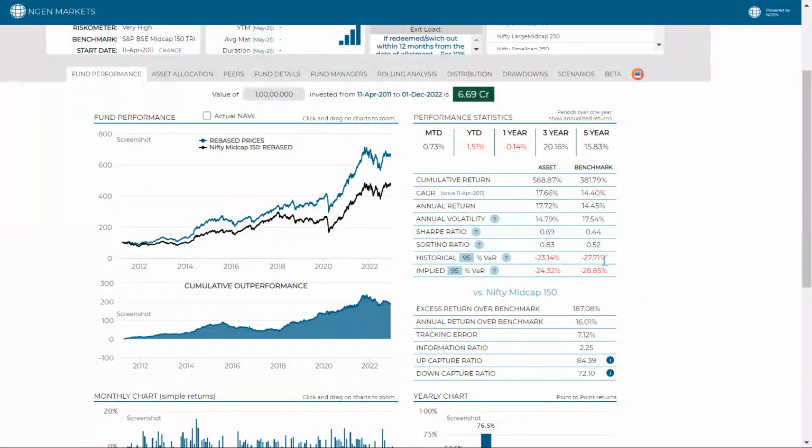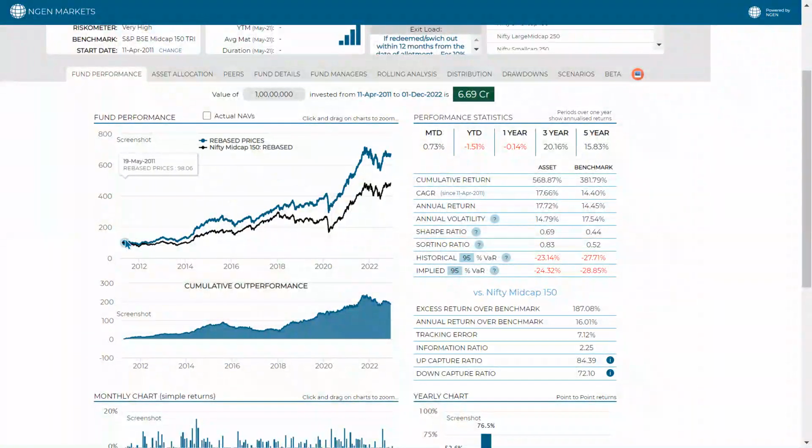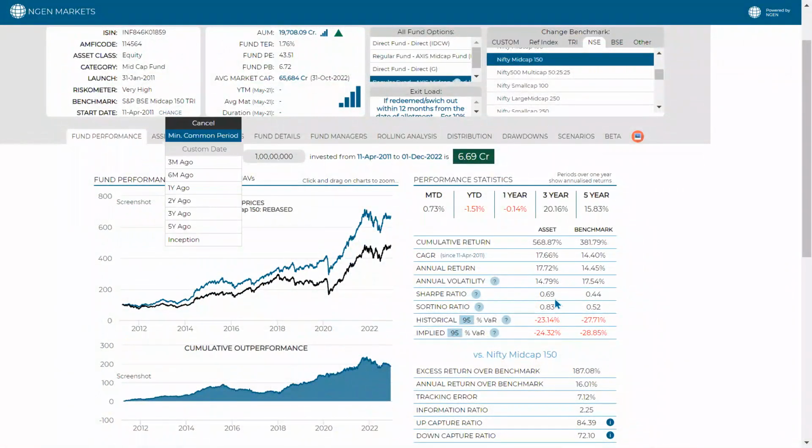And the entire analogy here is that this data point, negative 23.14, denotes that there is a 5% probability, a 5% chance, to have such a loss based on the historical daily returns since the start of the fund. The start date is given here. You can change the start date and you can easily see the value at risk being changed.